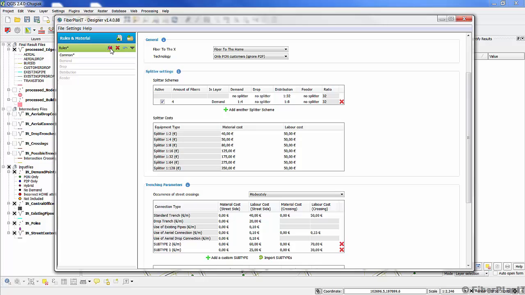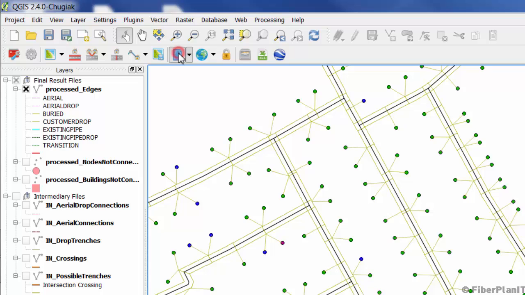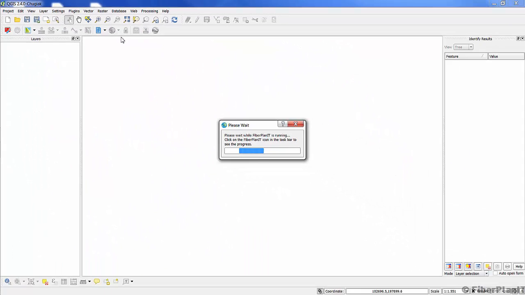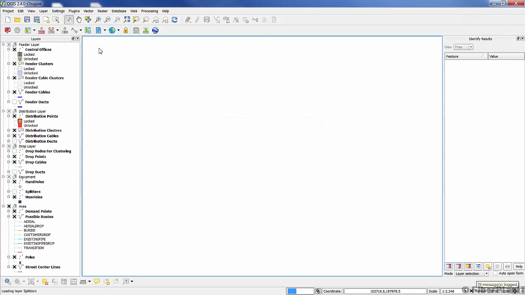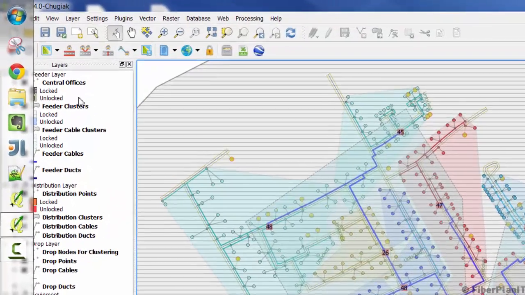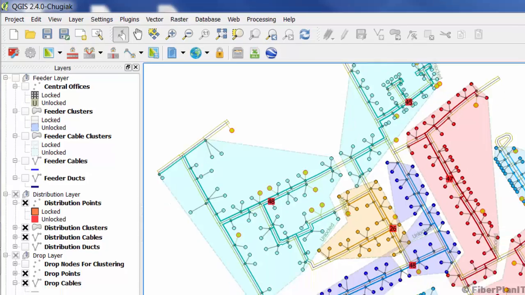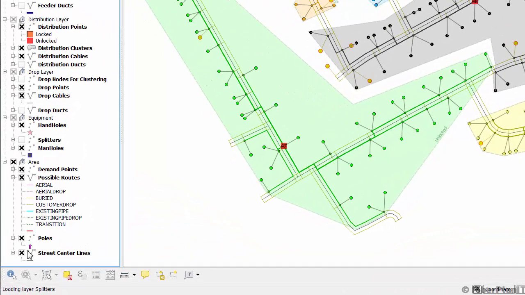Save the changes to the rules material and close this window. Head into the Design view and run a new calculation on the network. First of all, let's hide some of the output layers so our view is less crowded. We can visualize the splitters by going to the Equipment section. Over here, just enable the rendering of the splitters layer.